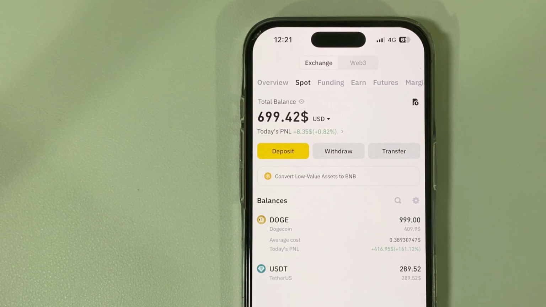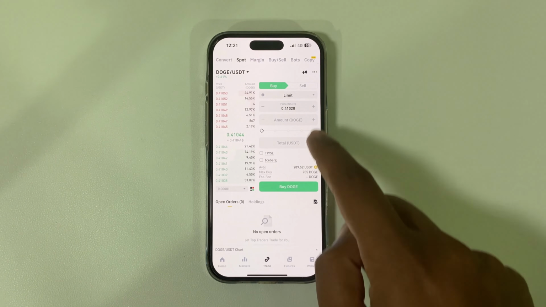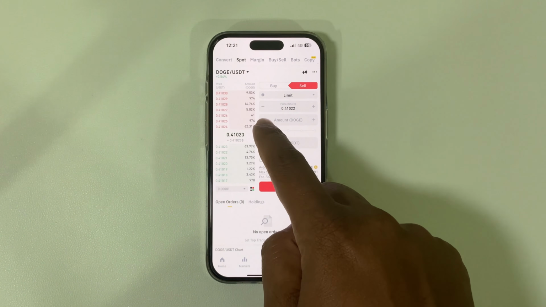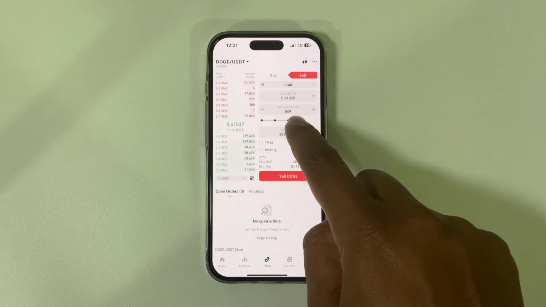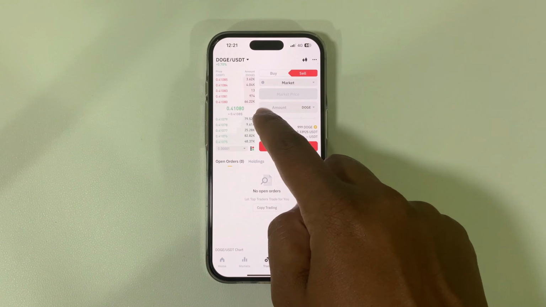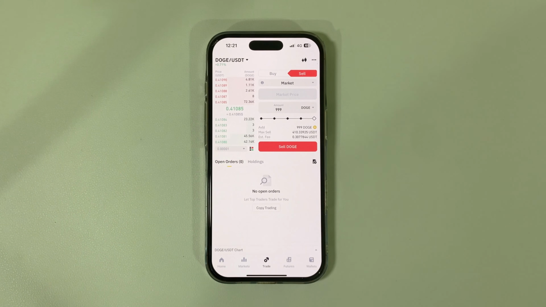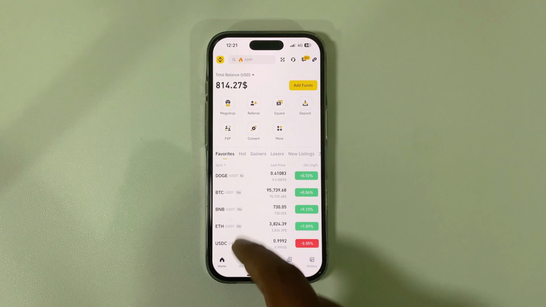So now if you want to sell, then press on Dogecoin again, press on there, select sell. Now enter your full amount and select market for instant sell, and if you press on sell, your Dogecoin will be sold, and it will be added to your main balance.